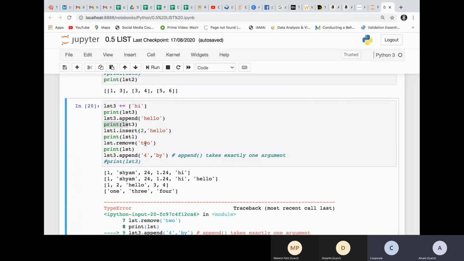Now I want to do it position-wise. Whatever value we are appending comes at the last by default, right? If I want to add the new record at a specific position, we will use insert. Got it? Insert. This is position 2, and I want to put hello. So 0, 1, 2. Here it will come.